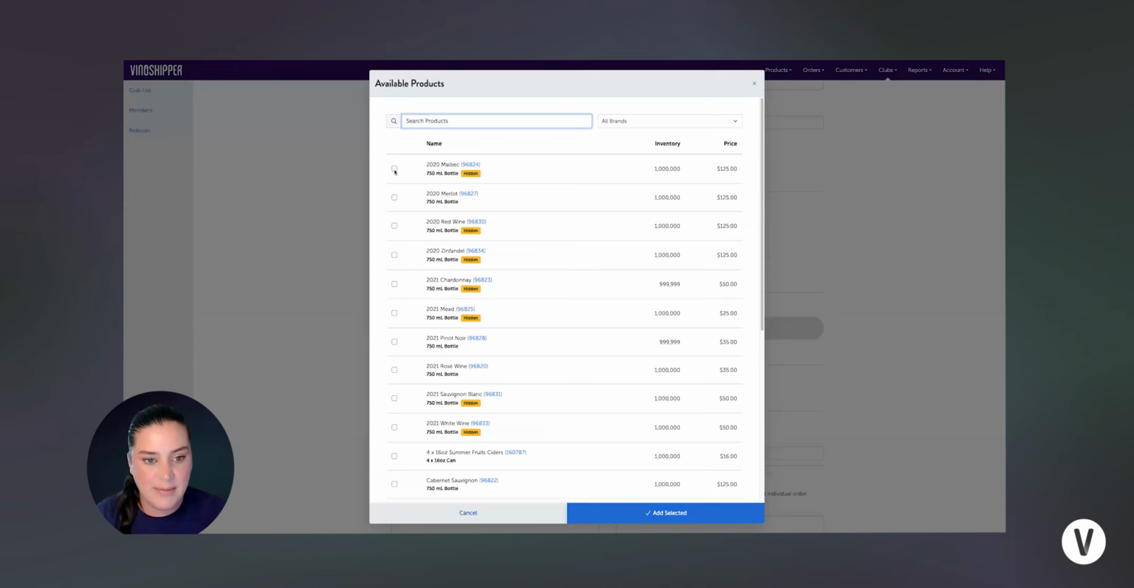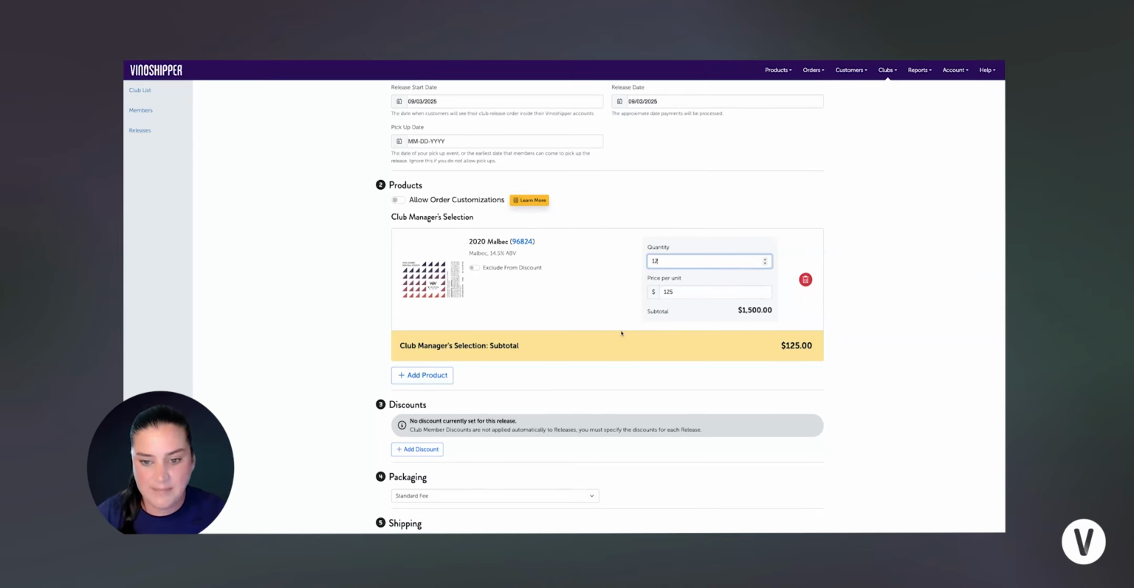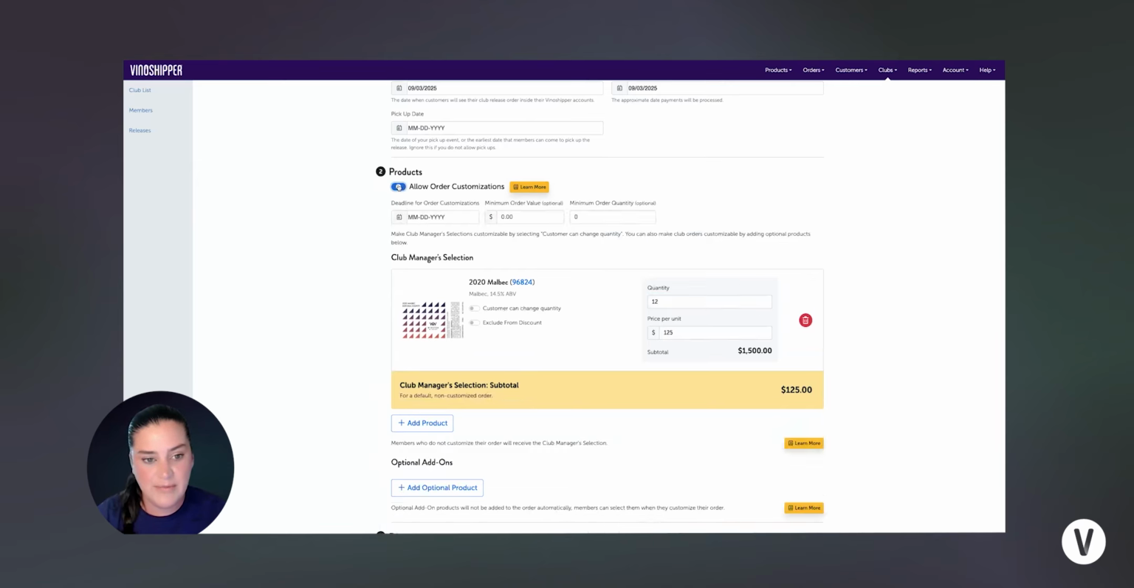Let's say in this example, I'm going to do the Malbec and it's my 12 bottle club. So I'm going to put 12 here. I can see my price per unit and I can see if I want to exclude from the discount, things of that nature. So the next thing I'm going to do is I'm going to allow order customizations. So if you do not want to allow order customizations, you will not turn this on. But if you do, you will go ahead and toggle this on.